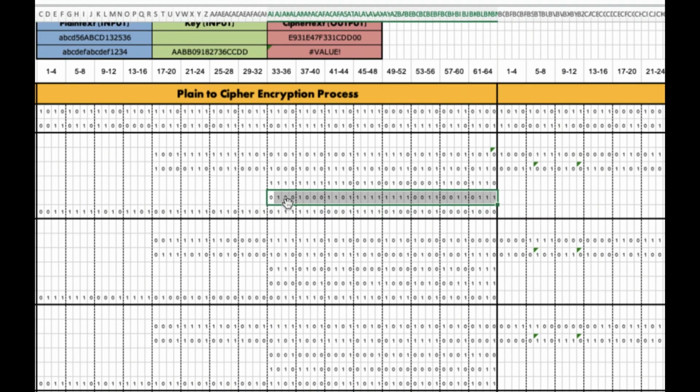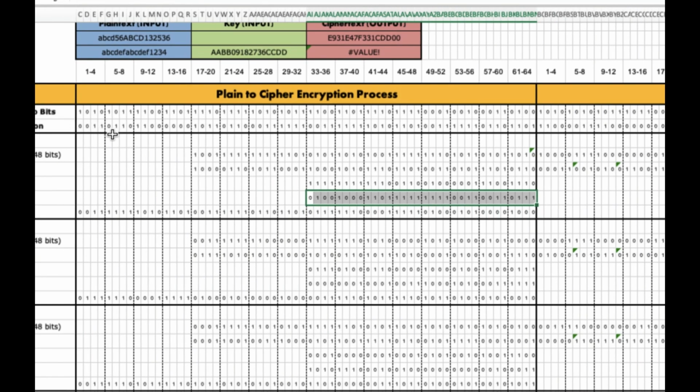So 0 and 1, that is 1, which is right here. Now the third bit is actually your 1 and 0. So that is 1 and 0 is still 1. The fourth bit is 1 and 0. You'll get 1. Now let's look at the fifth bit. 0 and 1 is 1. Now 1 and 0 is 1. And so forth. Now let's see a change. Let's look at this. 1 and 1 is 0.